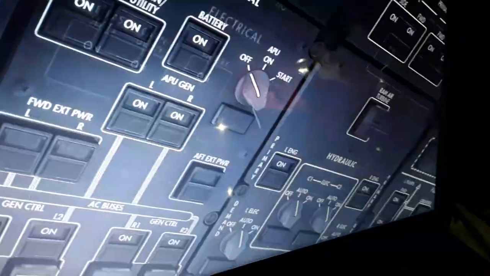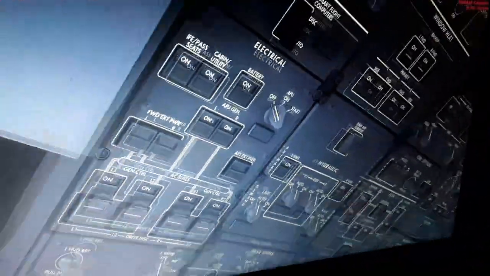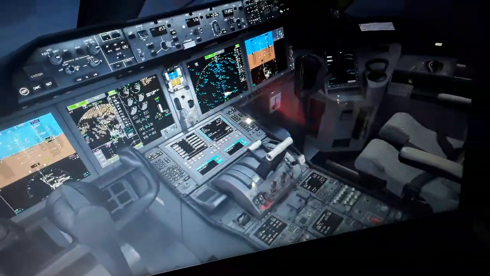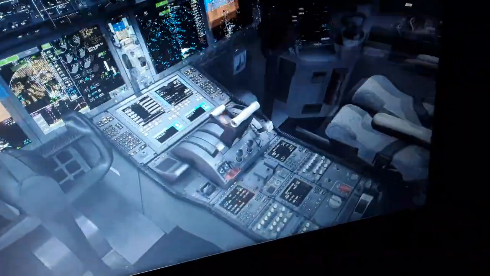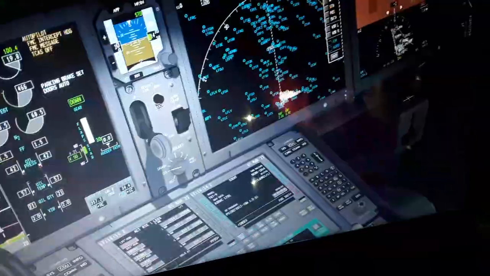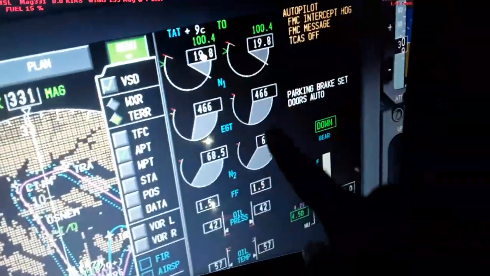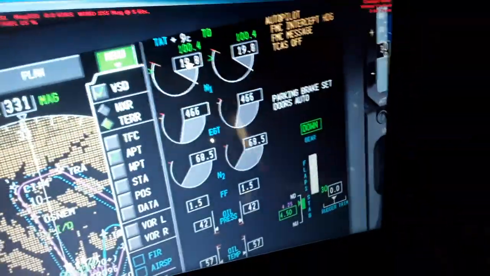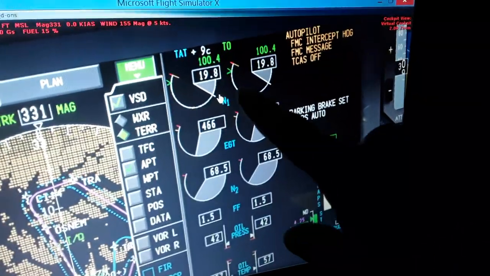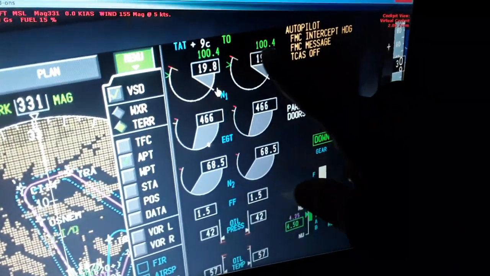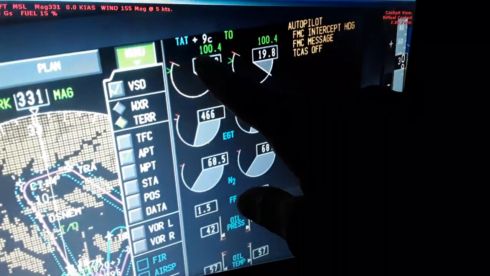I will start showing the thrust levers, then we make an engine start demonstration. You can see also here we need to start the APU, the smaller turbine in the tail of the aircraft, to make an engine start demonstration. So here we have the displays. Here you can see the left and the right engine information. We have the idle right now 19.8%, takeoff 100.4% with green, yellow, and red.